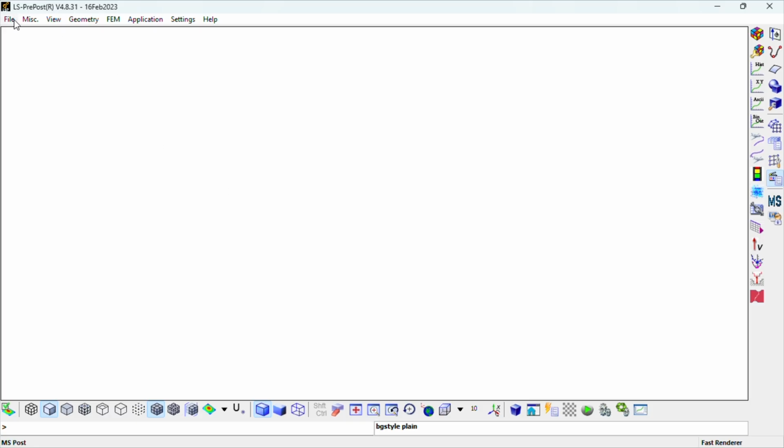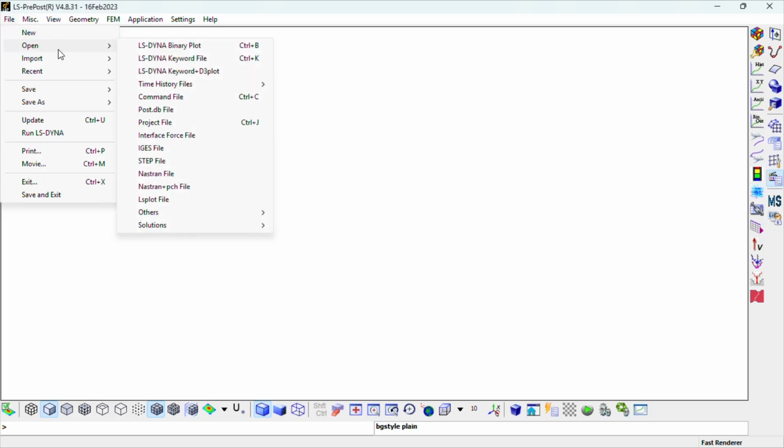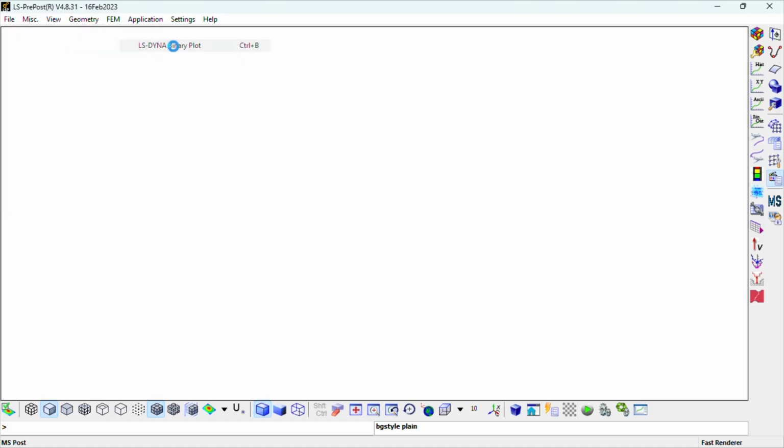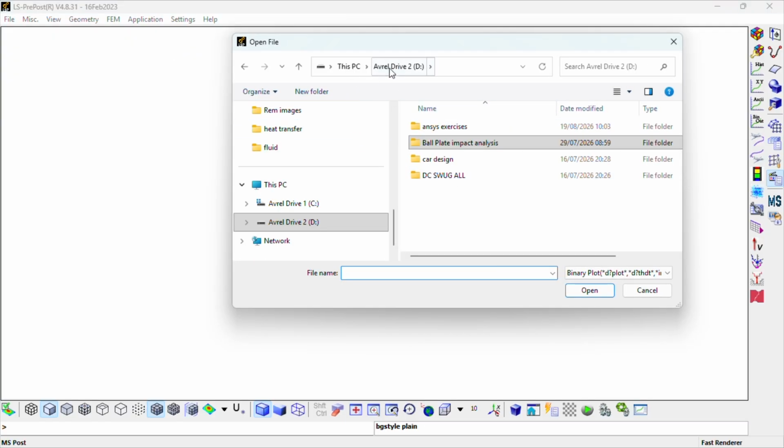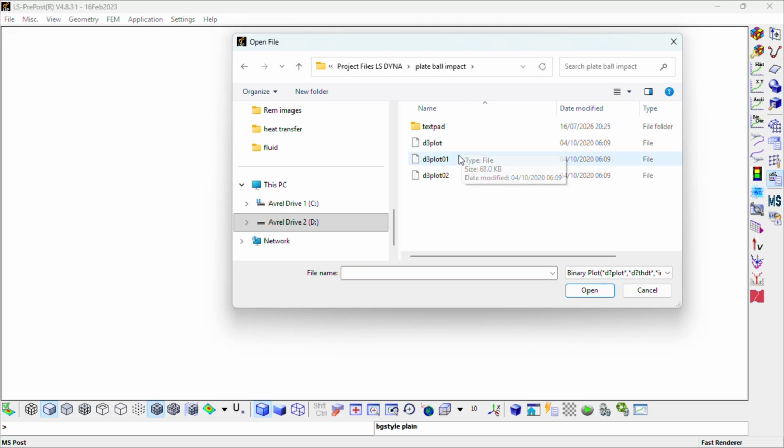I'll go to File, and I'll go to Open, and I'll go to LS-DYNA binary plot. That's what we are going to open. Now, if I go to my folder, what you can see here is that we have D3plot, D3plot01, D3plot02. Now you're just going to select the D3plot, the first one.